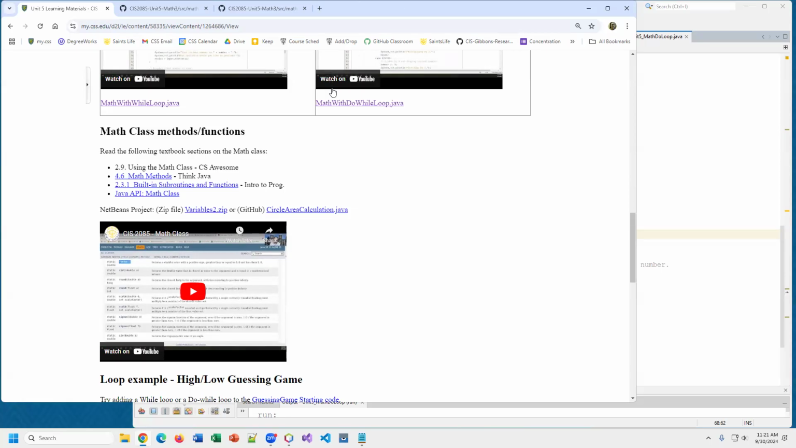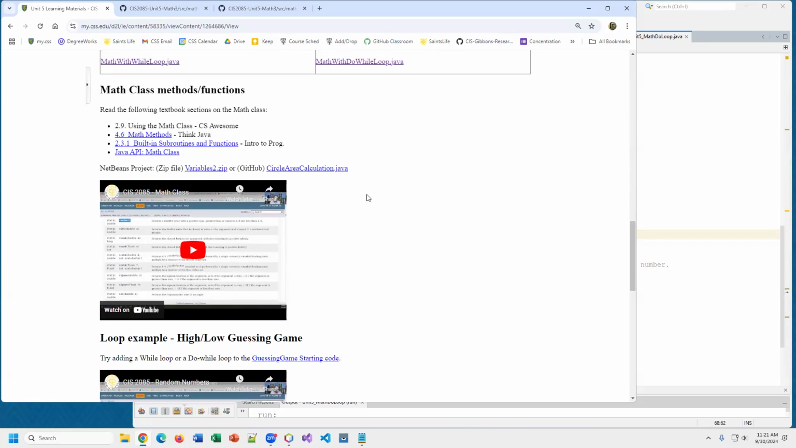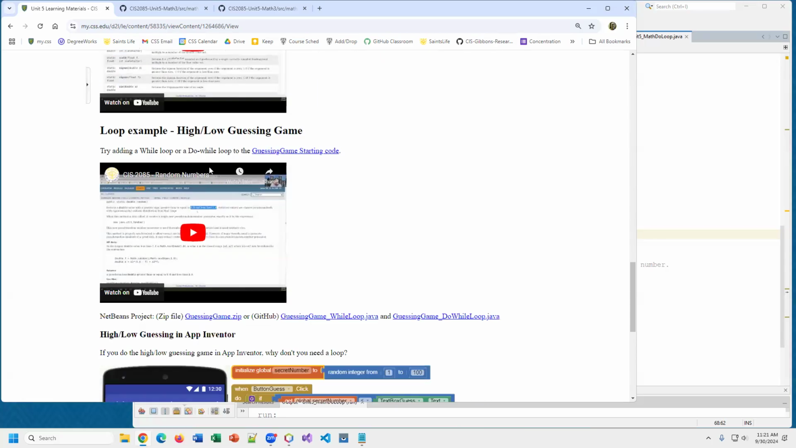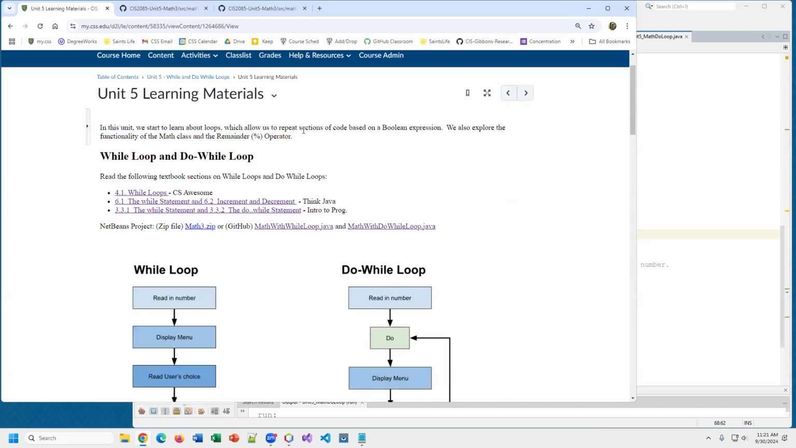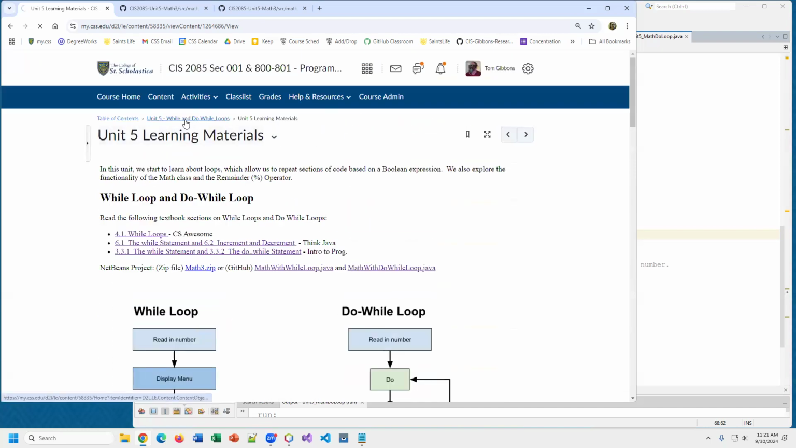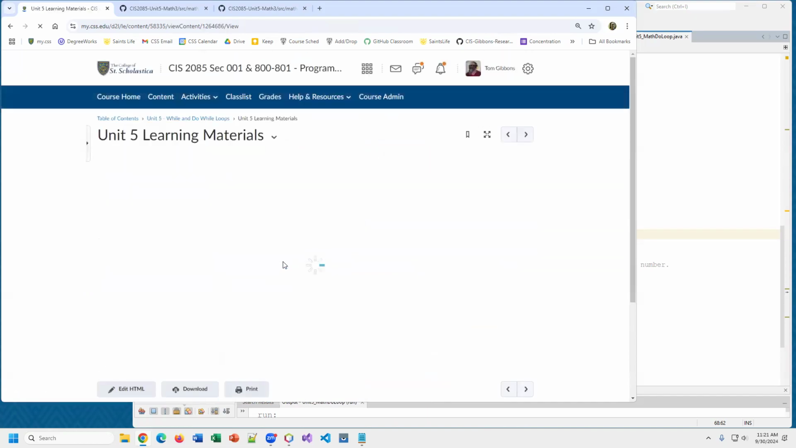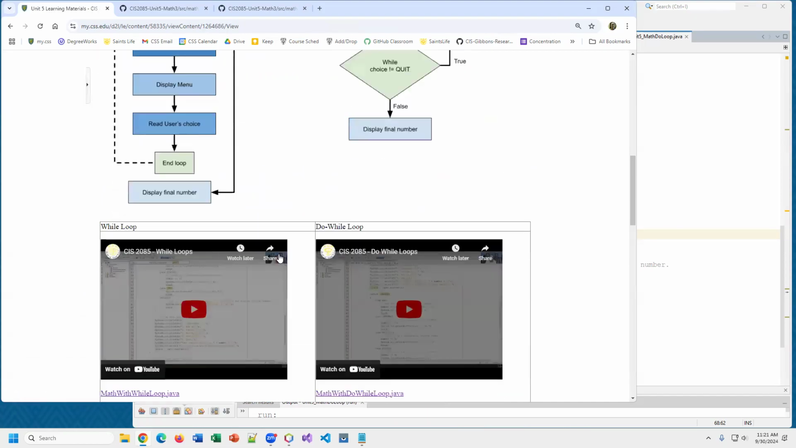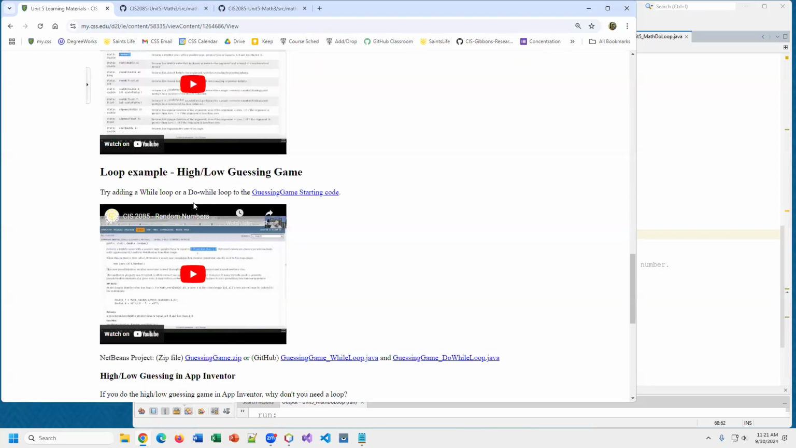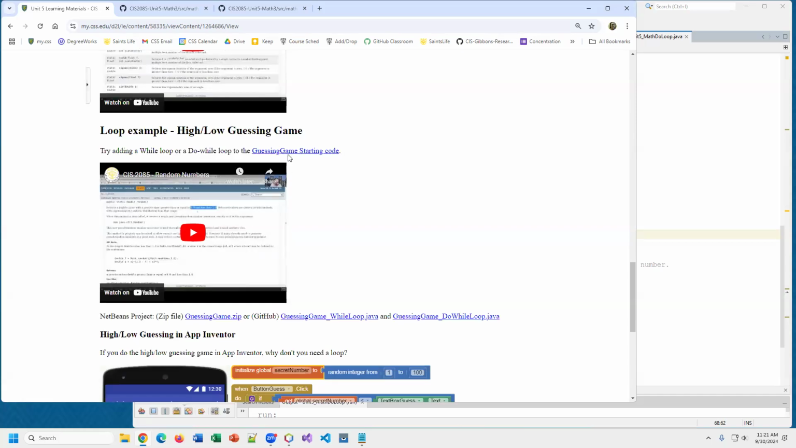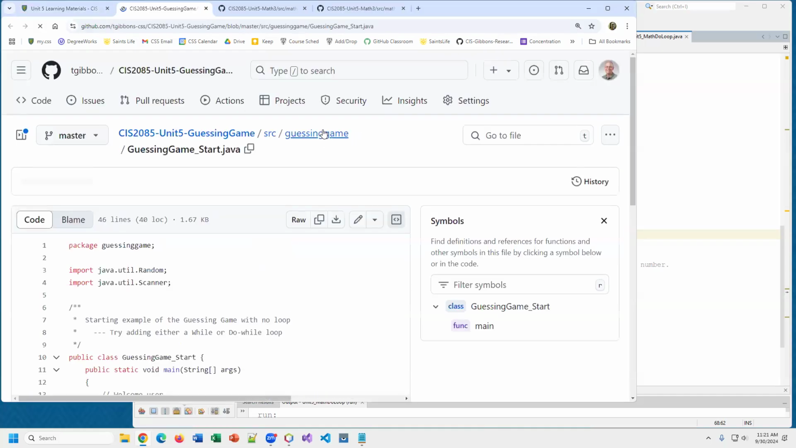I'm going to skip over this math library stuff and we'll get to that a little bit on Wednesday. I want to get to this loop example. So what I'd like you to do is, again, where am I at? I'm in Unit 5, the learning resources. I'd like you to try this example. Scroll all the way down to this loop example. And there's the guessing game starting code here.